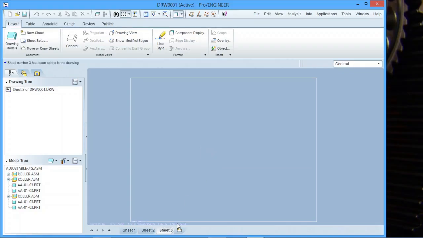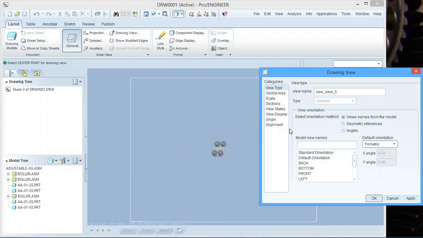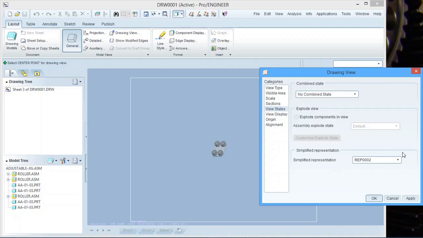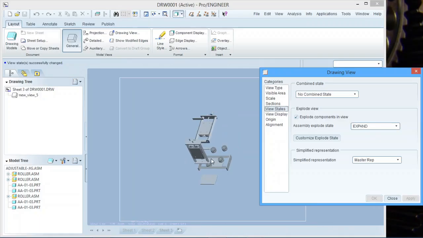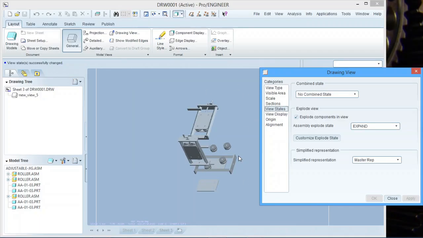Now if I want to use my exploded view, right click, insert, okay, click here. Now I'm going to go view display, view state, sorry, we're going to go master rep, apply, okay, we're going to go exploded, so we explode components in view, we're going to say expand, and we say apply, and as you can see there is our expanded view.